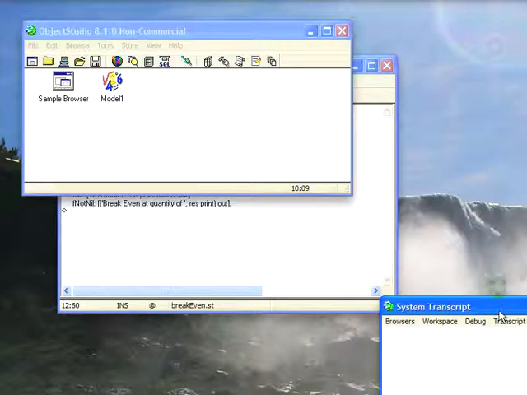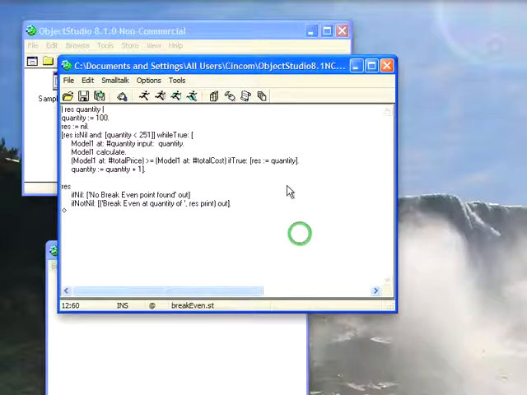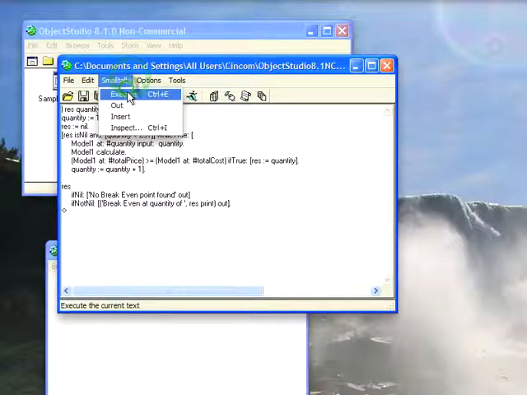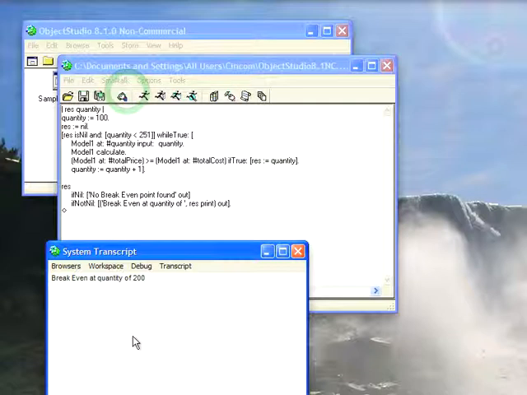So I'll pop a transcript up, put it down here, and now let's just execute this, Smalltalk execute, and notice it tells us that the break-even given these inputs is at a quantity of 200. So given the inputs I've given it, we have to sell at least 200 units at this pricing points that I've picked, and everything will work out. So that's the idea of how the modeling works in ObjectStudio.